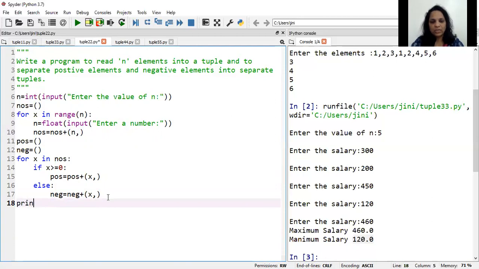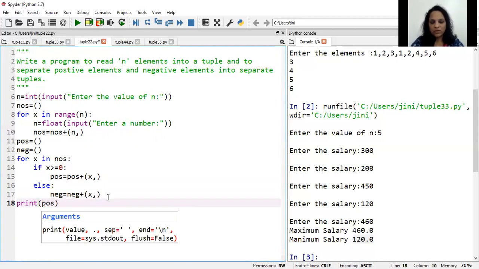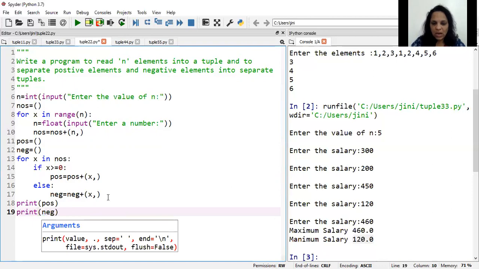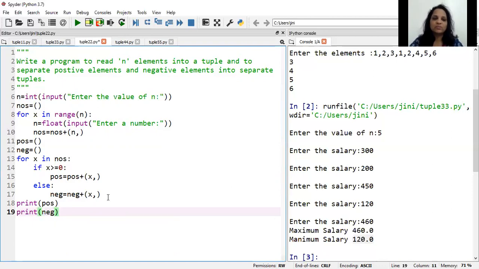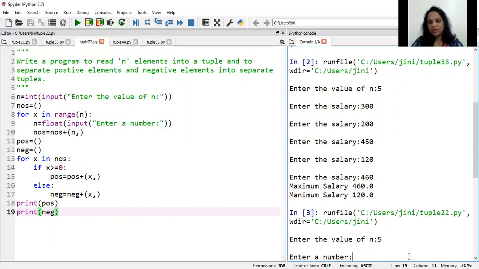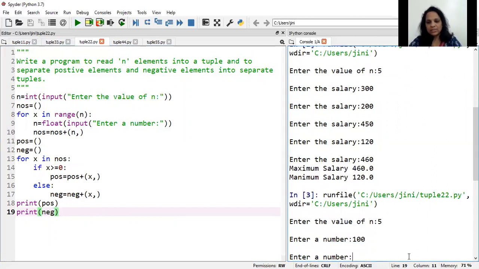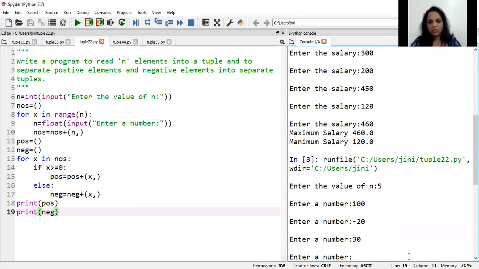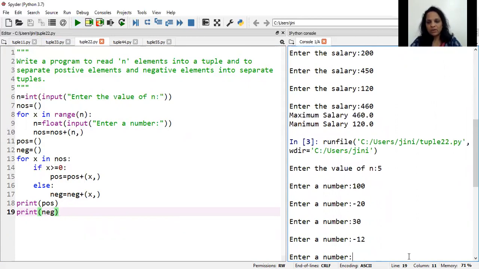Now I just want to print the positive tuple and the negative tuple. Children, it's up to you to give appropriate messages. I am just saying print POS and NEG. So let's just run the program. It's asking me how many values are you planning to enter? Let's say 5. First number, enter 100. Second, minus 20. Third, 30. Fourth, minus 12. Fifth, minus 17.